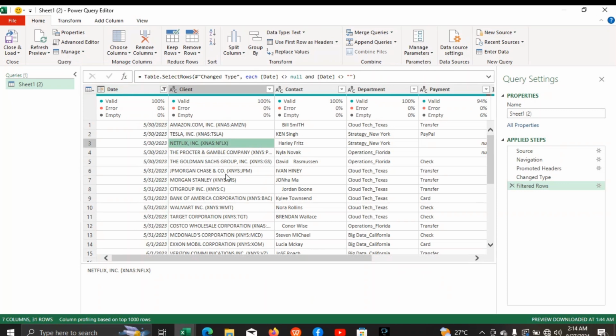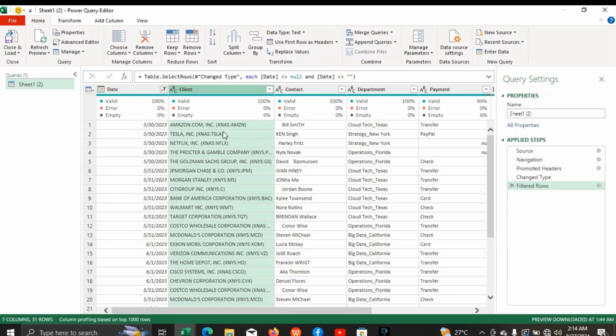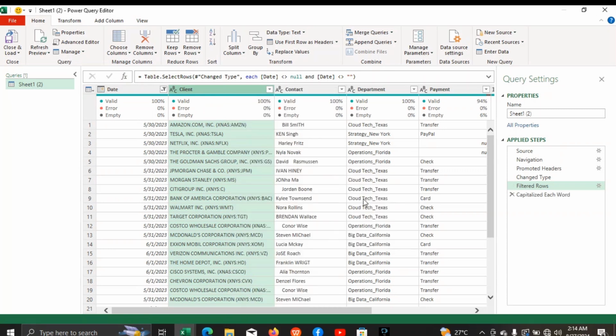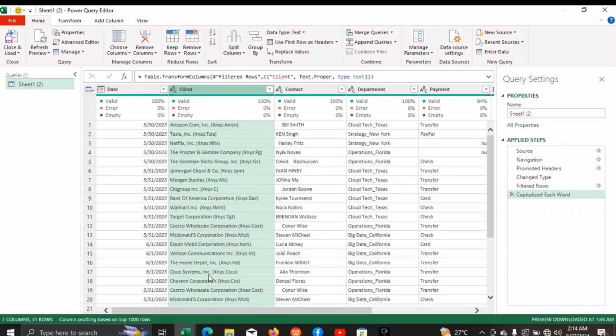So let's go over to this column. First we are going to change the casing. We are going to change it to proper case. Just right click and go to transform, then proper case, which capitalizes each word. So select that. It has gone to proper case.